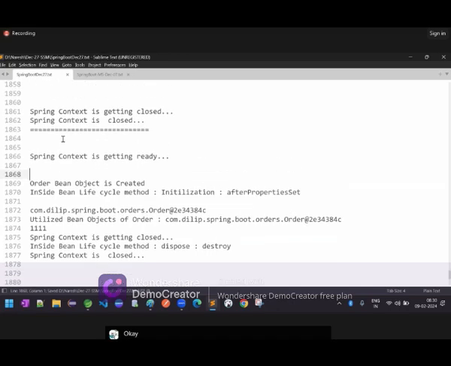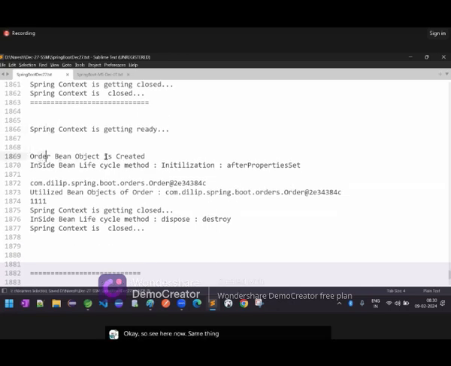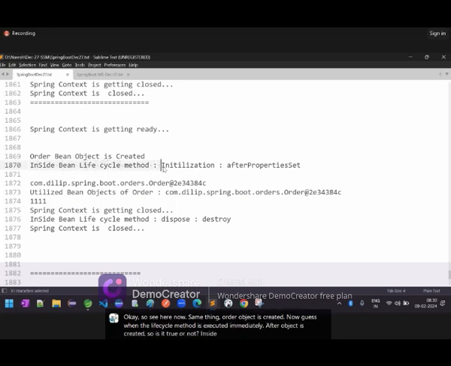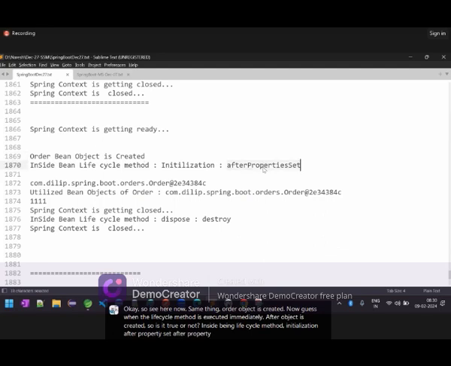Okay, so see here now, same thing. Order object is created. Now guess when the life cycle method is executed: immediately after the object is created. So is it true or not? Inside the bean life cycle, the initialization method is afterPropertiesSet. After property set is a bean life cycle method, for the purpose of what? Initialization, some data with respect to the object. So for example, yeah, I'll come back anyway.